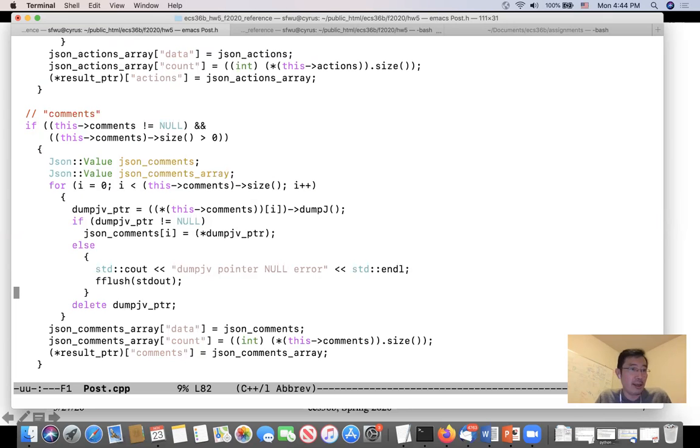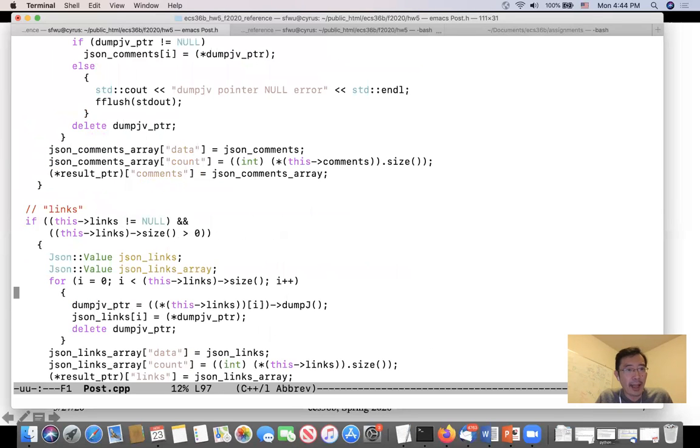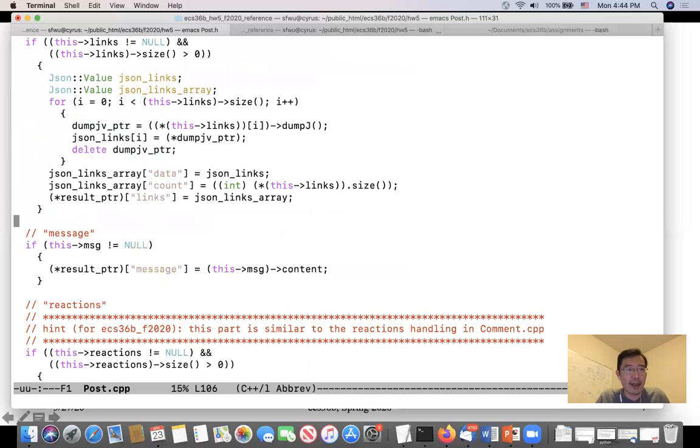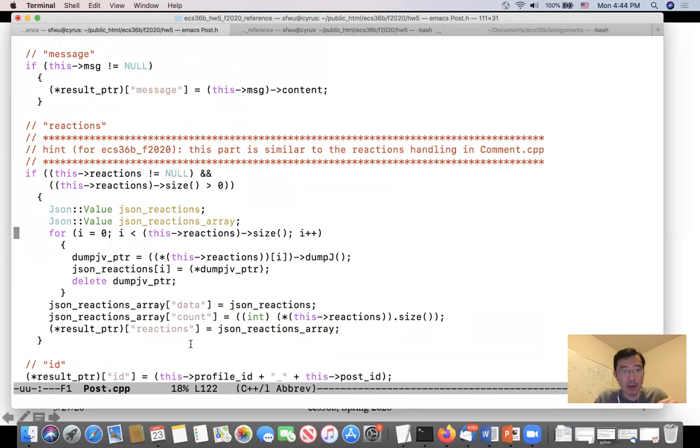So you will have an understanding of how this will map to the definition of a class. So this is the dumbj part for comment, and then the dumbj part for link. Again, it's the same structure, okay? And then message is a string. So the previous ones, link, action, comment, they're all arrays, so they share the same structure. And message is a string, so using a string is just putting the content of the string into that. And the reaction, again, is an array. It's the same structure, but I want to give you a hint that this is similar to how you handle array in the comment.cpp. If you haven't figured that out, you can take a look at this part of code as well.